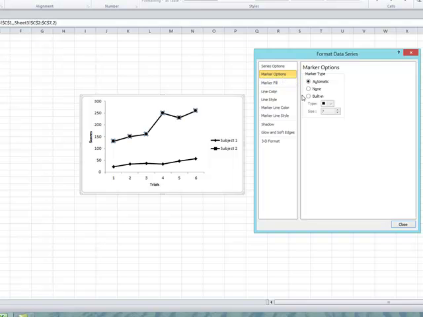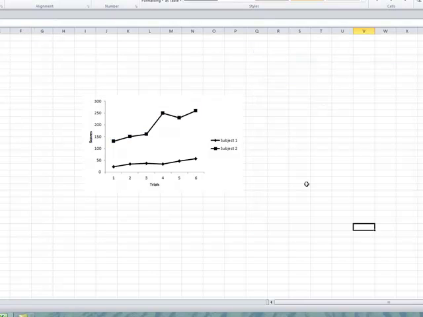Rather than automatic, if I build it in, I've got all these different options about what my little marker looks like, and also the size of the marker. That makes it bigger or smaller. Scores, trials, subject 1, subject 2, the correct information on these two. So that's how you do a line graph.